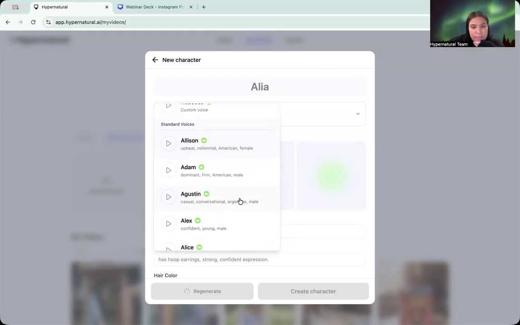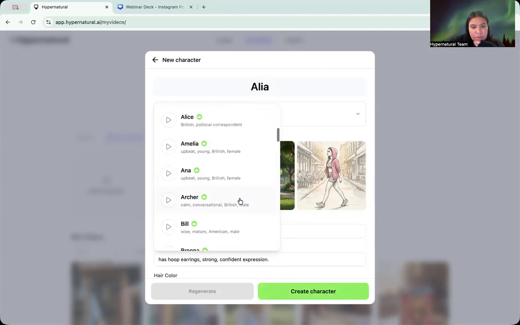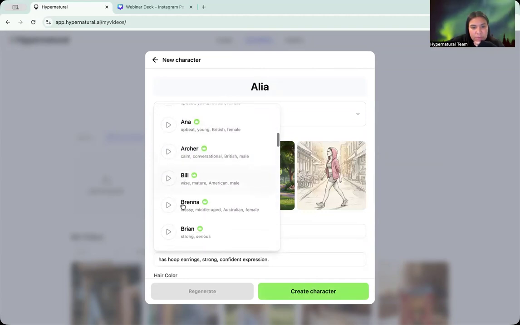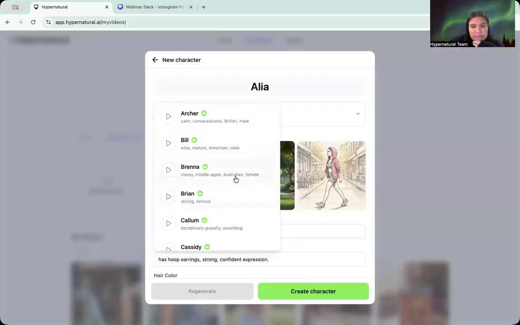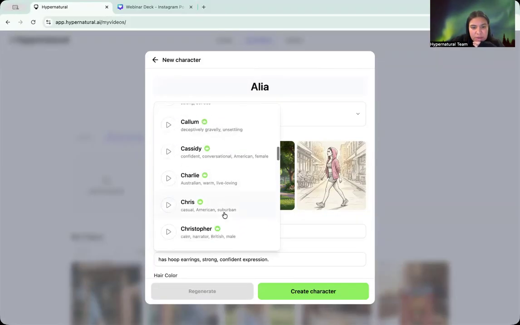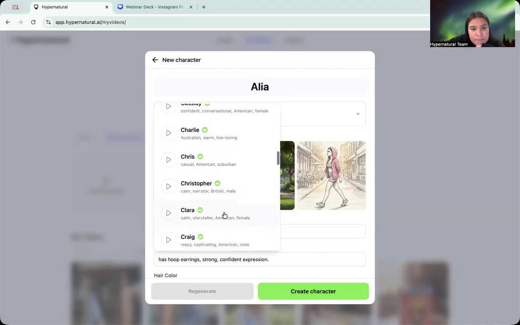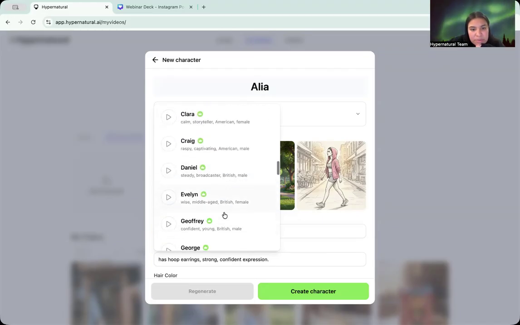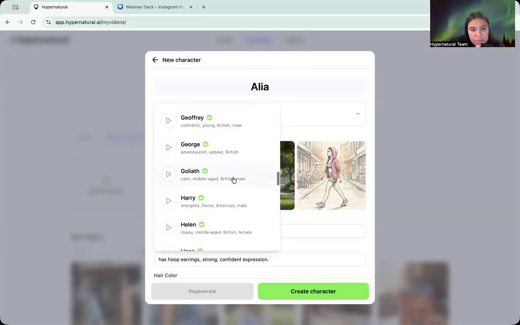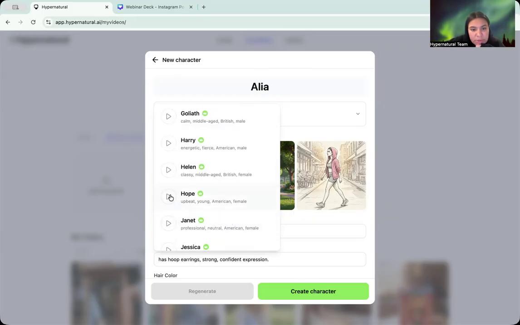But here, just to quickly go through what's available, there are descriptions of each of these, and the type of accents that exist within our stock voices. So for instance, maybe I'm looking for something a little bit upbeat.